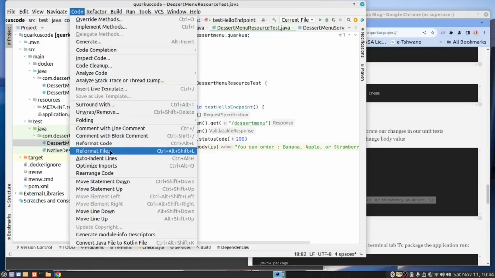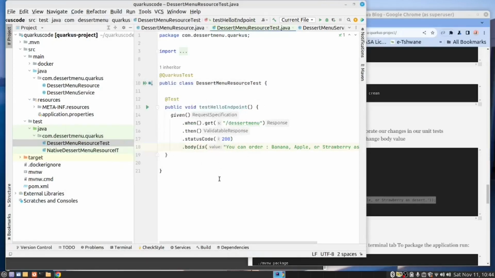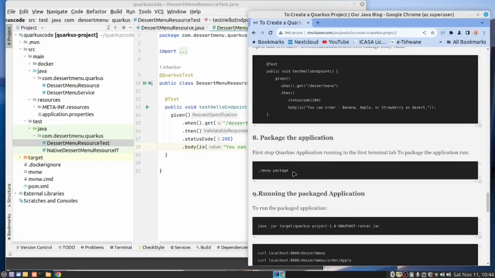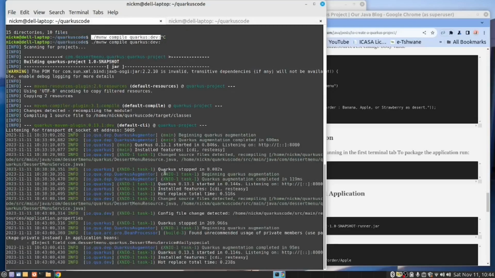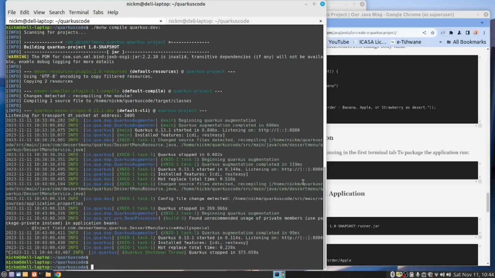I want to reformat the file, so run, and now it looks neater. Everything is in a straight line here. Having done that, now we can build. So let's go here. We need to stop the service. So go back to the first tab. We need to press Ctrl+C to stop it. And now we can paste this command in there.